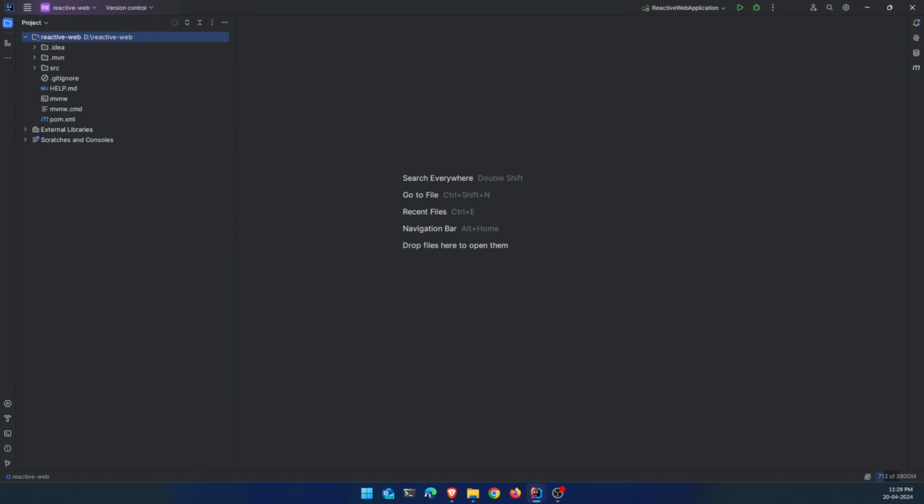All right, so I have the project open in IntelliJ. So let's start first with the database part. First we are going to create the database configuration, test the database, the repository end of the application, and after that we will create the REST endpoints.